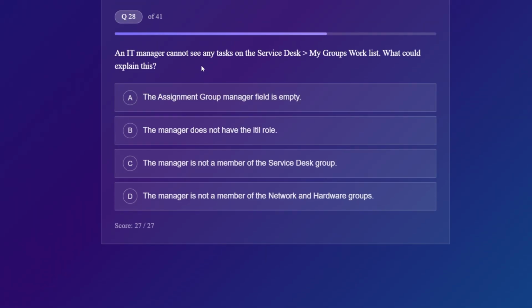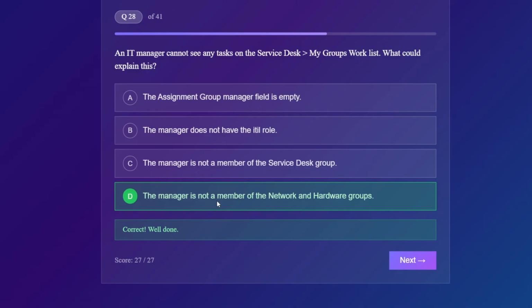An IT manager cannot see any tasks on the service desk, my group work list. What could explain this? Option D is the manager is not a member of the network and hardware groups. This is the correct answer for that question.